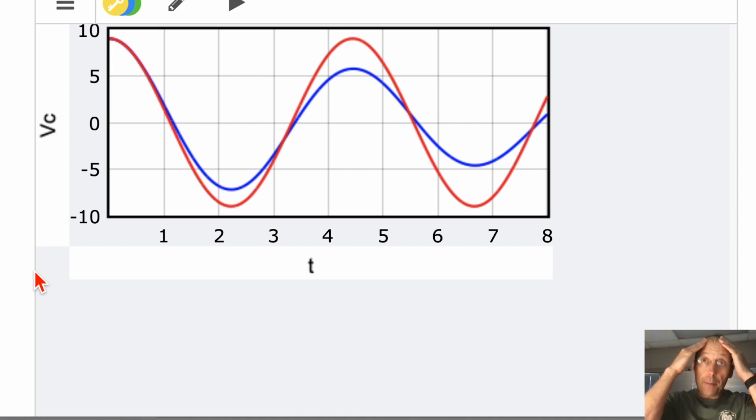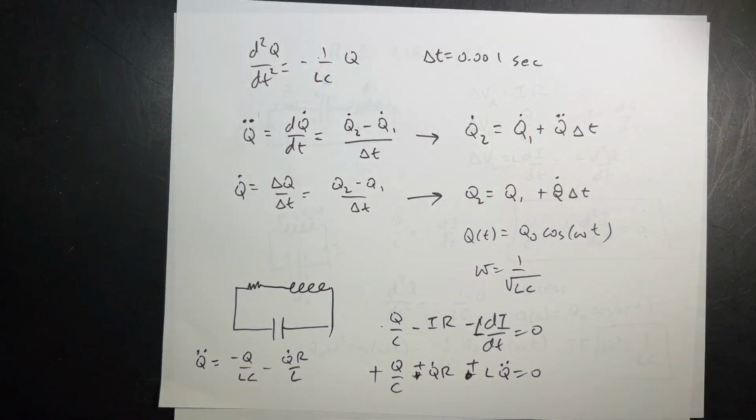Now, I'm going to stop here. But let me draw a picture of something that you could do, not too terribly difficult. And I'll let you do that and play around with it, because it's a complicated mathematical problem, but it's pretty easy to solve numerically. Let's look at another circuit.